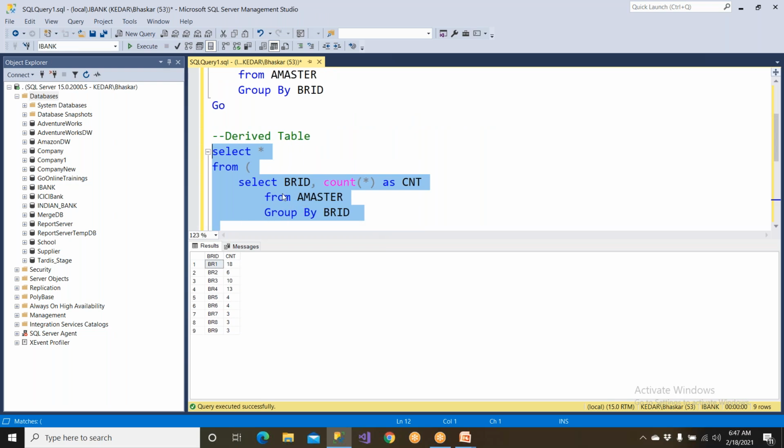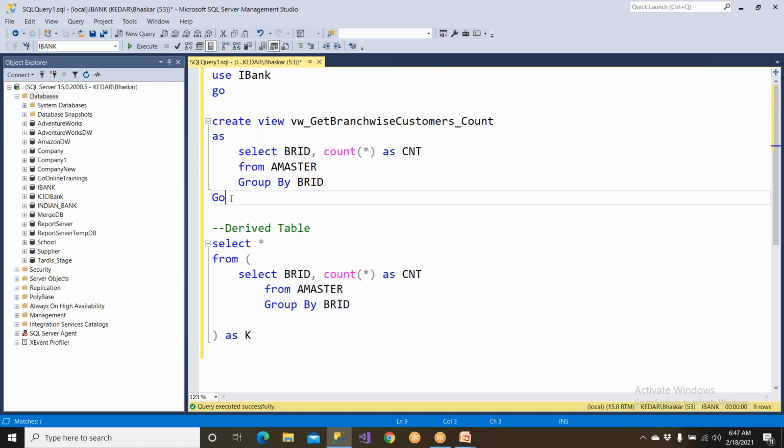If I close this, it is going to go away, right? But if I create a view, the view also has a query and there is a name, and the only extra thing is create view. So this is a derived table. There is a name given to that, but it is not centralized.